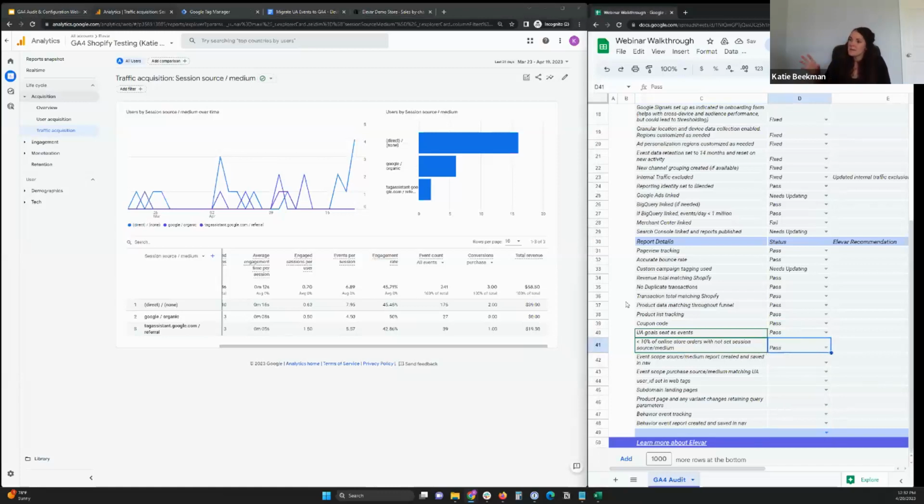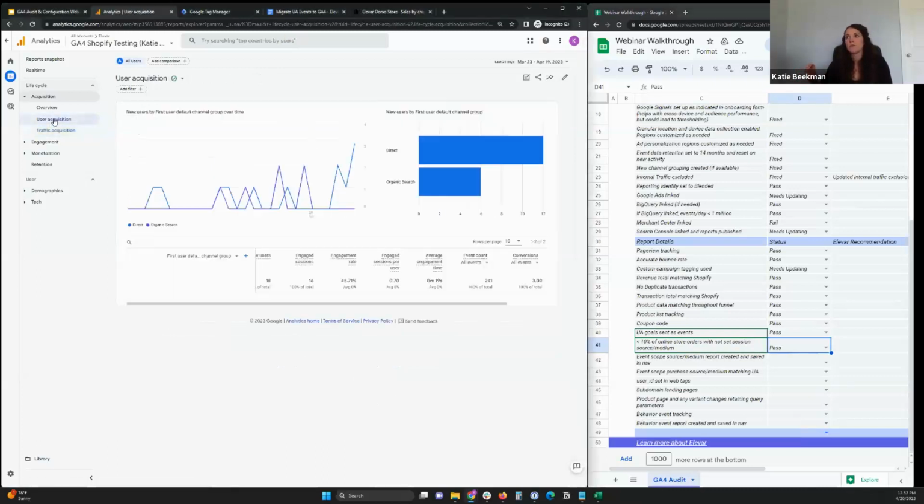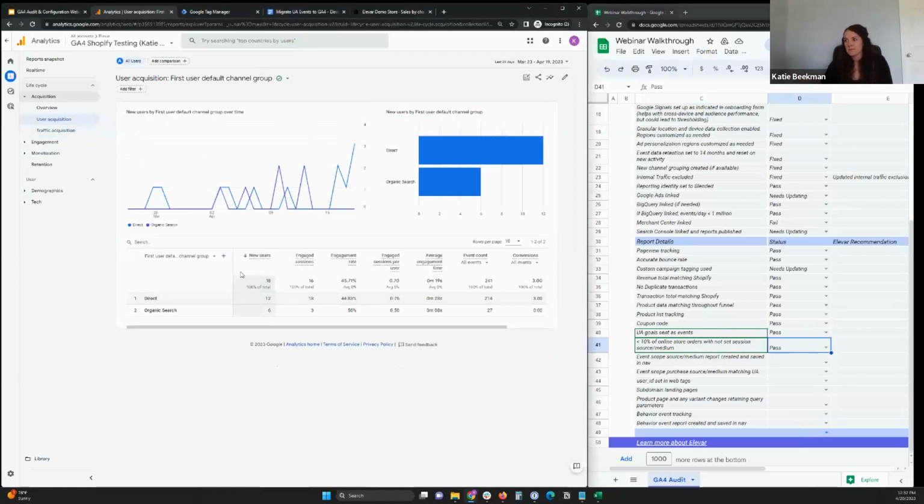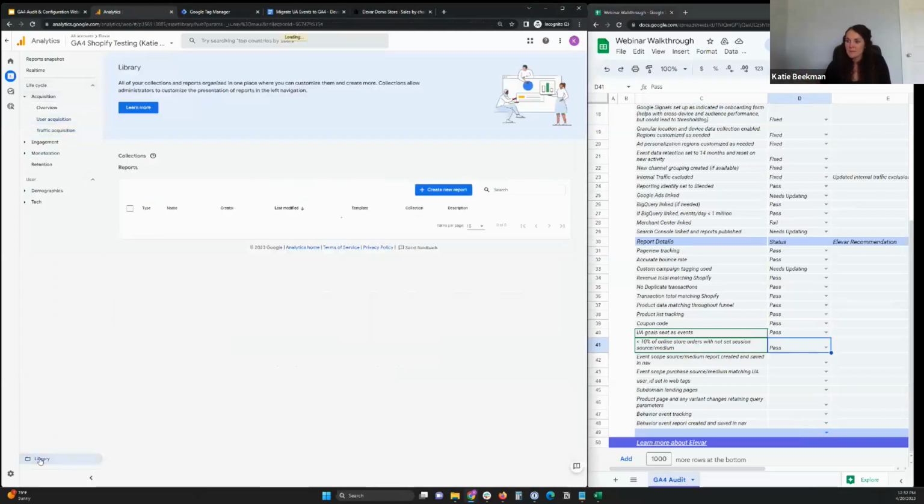So I did go on a bit about those offline orders being set to not set. You can get a source medium for them though. So we like to set up an extra report for you to look at that event scope source medium. So this traffic acquisition shows you the session source medium. The user acquisition report shows you the user source medium, so that first touch, but there's no event scoped report for you yet. So we're gonna pop into the library.